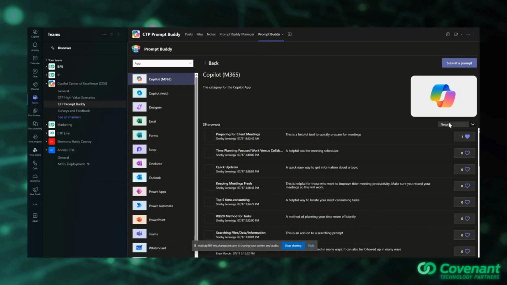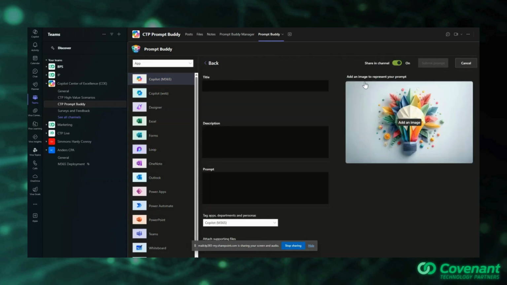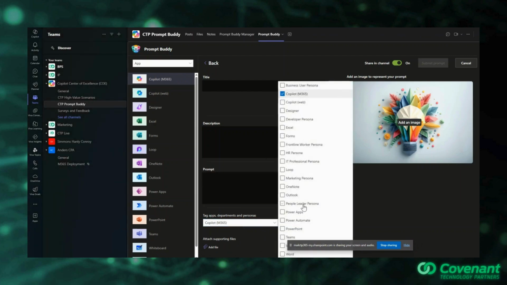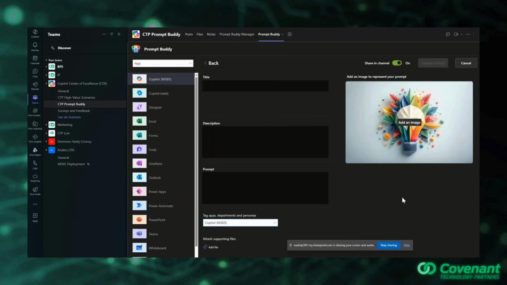We can go in, and if we want to submit a prompt, we can have a title, a description, the prompt, and then we come down here. Not to mention you can also add a file, but you come down here and you tag it. Almost everything is going to be tagged Microsoft 365, kind of a catch-all. But you can also tag it with certain personas. So if I was doing another marketing prompt, I could mark it with the marketing persona. If I was doing it for a Teams prompt, I could do it for the Teams persona. You can also add an image if you so like.